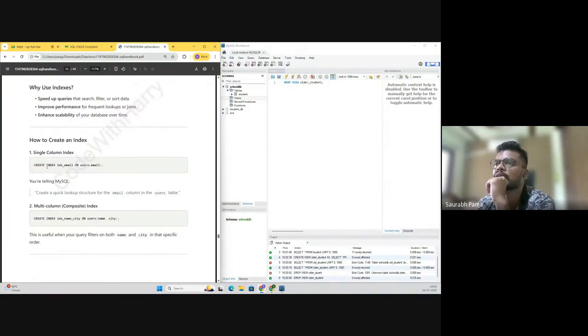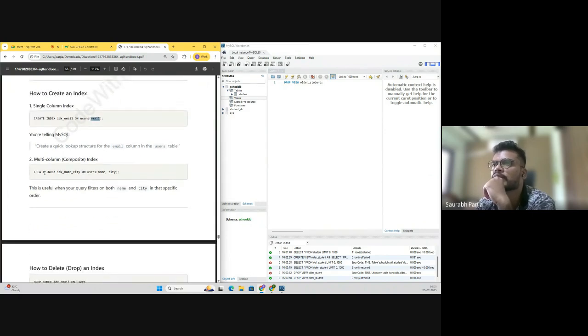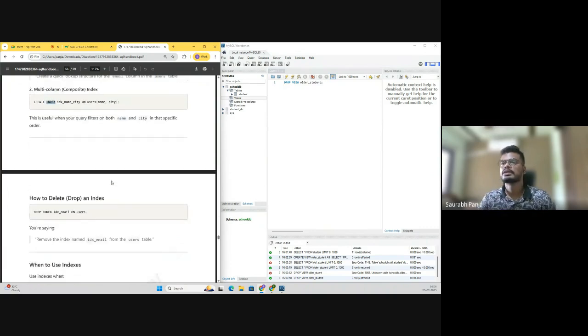Okay. How do you create an index? This is the function you use to create an index. Create index, you create an index email on where do you want to create an index? I'm creating an index on the email, so it is easily searchable. We can also create a multi-column index, which is a composite index. Create index name city on name and city. This is how you do it.